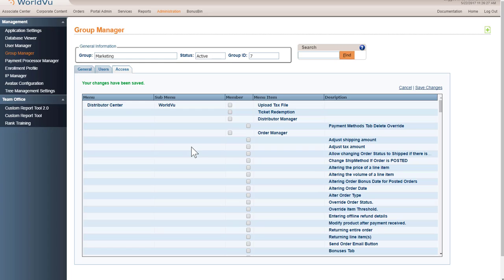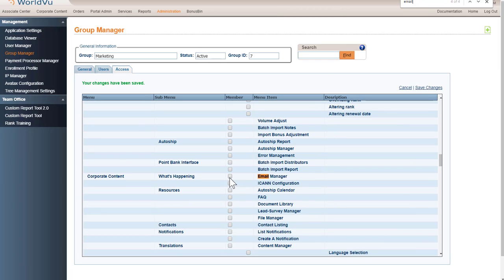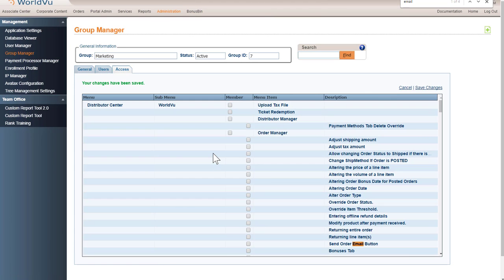Another thing that you could provide your marketing group with is access to the emailer. Since I didn't see that automatically in the list, I would just search for it, and then I would add that to their access level as well. So you can go through and you can create a handful of groups and then go in and divvy out which employee belongs to which group.